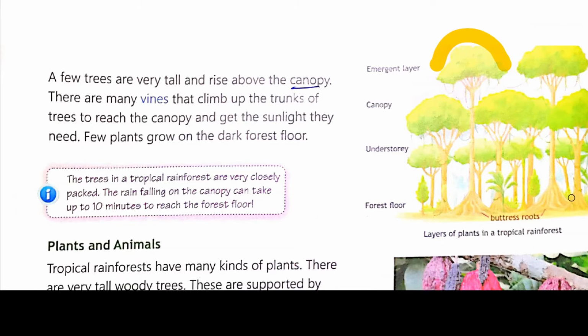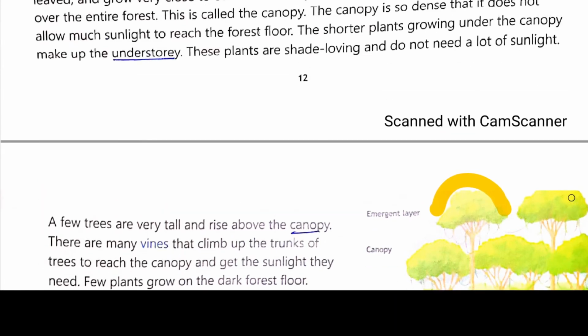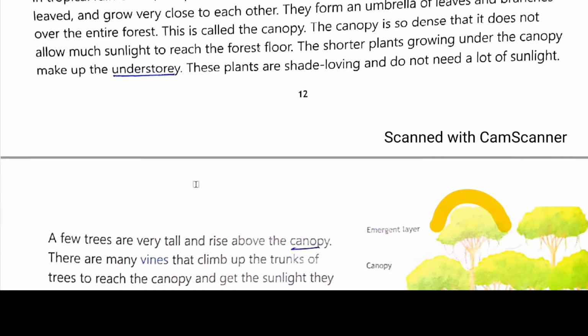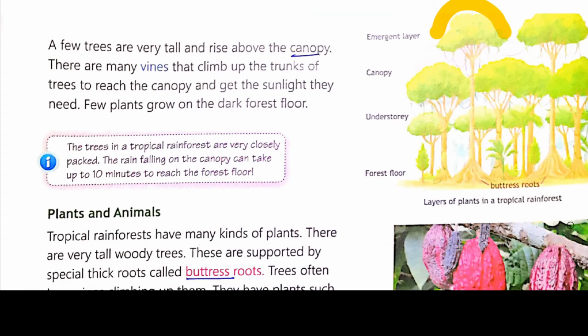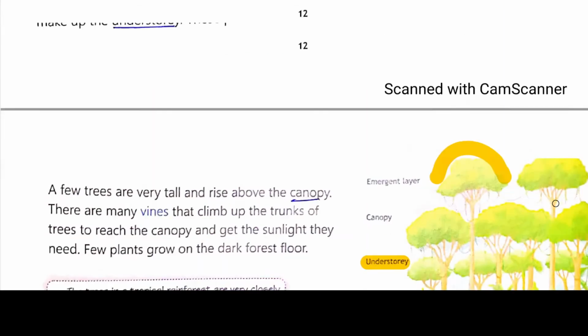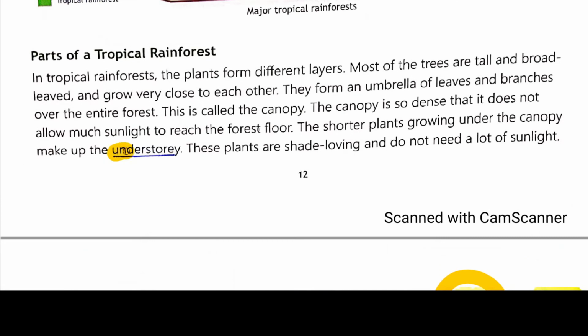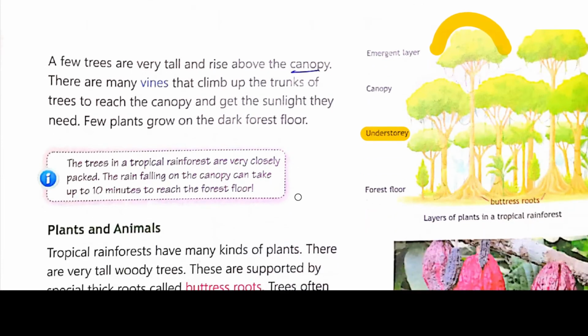The shorter plants growing under the canopy make up the understory. आप पिक्चर देख सकते हैं, उसके नीचे जो trees है आप देख सकते हैं canopy. First one is the emergent layer and the second one is the canopy, and canopy के नीचे आप देख सकते हैं understory, that is down the canopy, which cannot get proper sunlight. These plants are shade loving and do not need a lot of sunlight. ये जो second third layer में जो है understory, they do not need much sunlight, so they grow well.